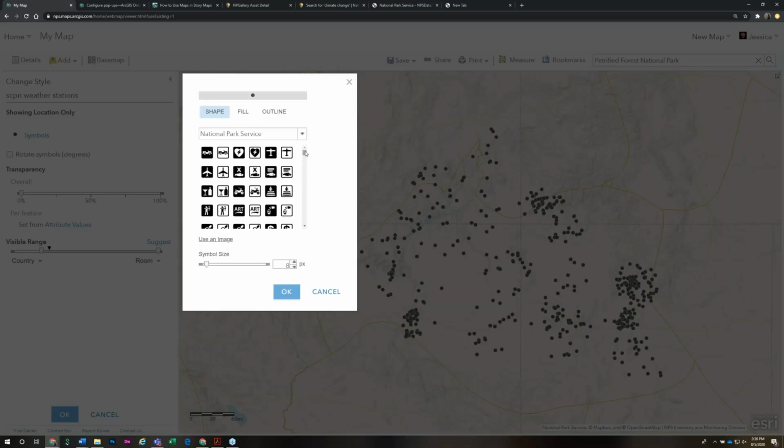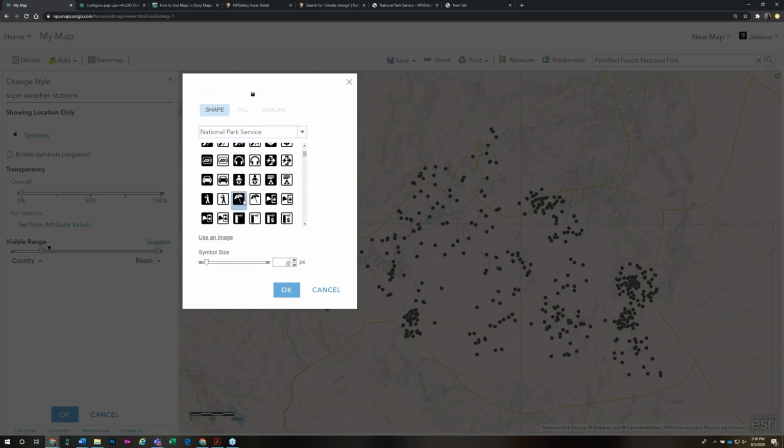Your options here allow you to come in and style what these points look like. So you'll recognize this from the math notes layer earlier. It's still got our National Park Service icons in here. So if we could find one that was weather related, then maybe we would use that.